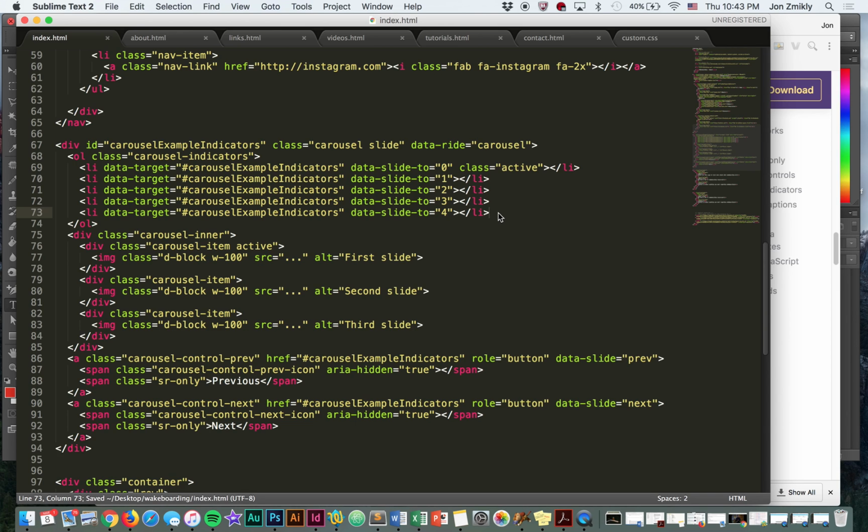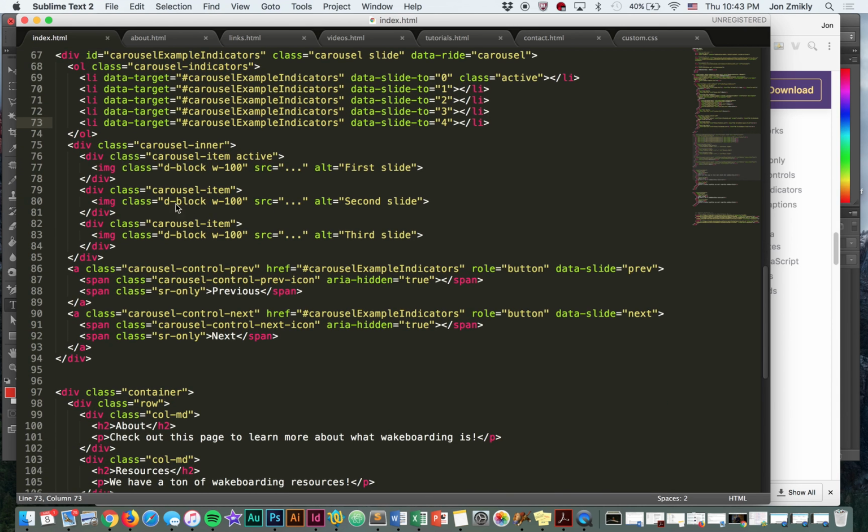Okay, so there should be 5 horizontal lines now. Down here, I've got a div with the class carousel inner, that is containing all of my, actually going from here to here, it's containing 3 images.